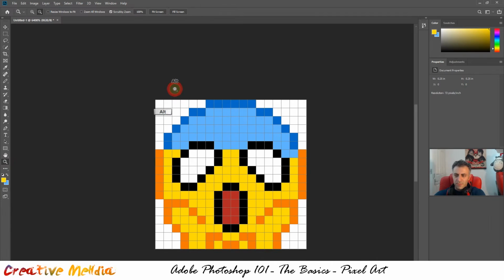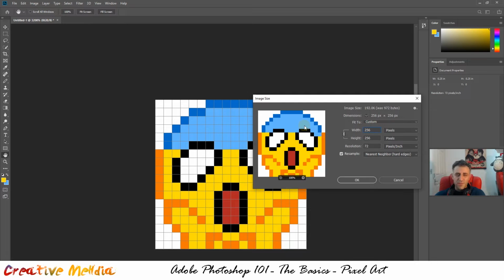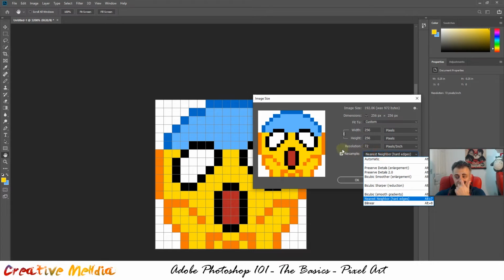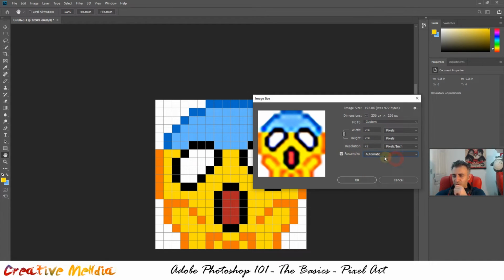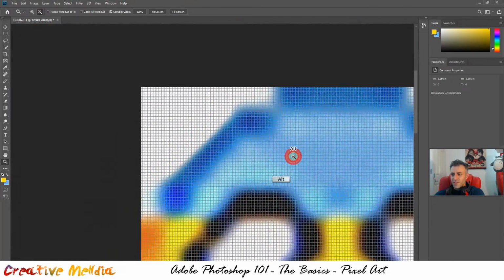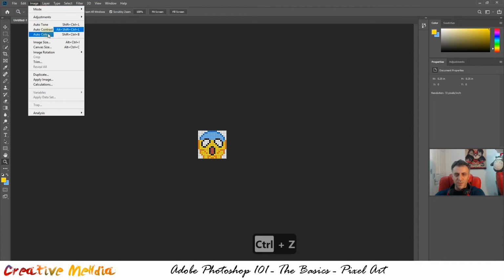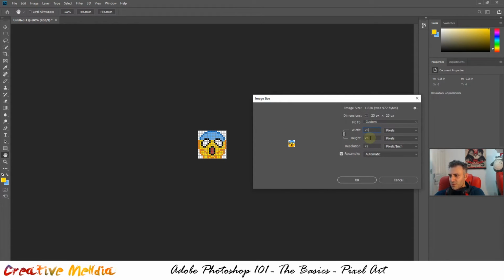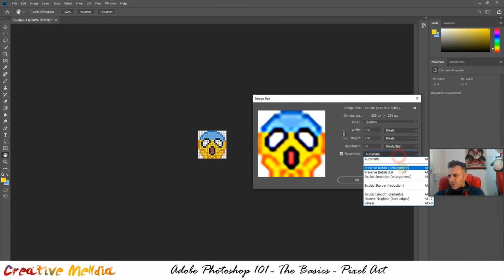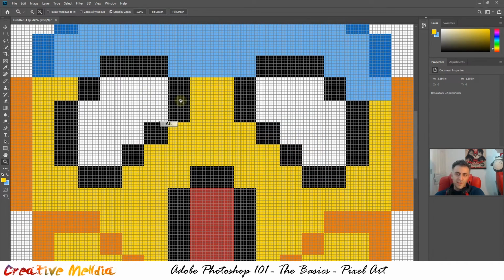Again, we want to change that to look half decent. So if I go to Image Size, we want to change that to roughly about 256 pixels by 256 pixels. Again, you need to select the resampling method. If it was automatic, look what happens. Photoshop will try to soften this, and this is what you get. We don't want that. We want to preserve the hard edges. So if I go to Image Size, 256, this one, nearest neighbor. Click OK. You get a perfect pixel art.